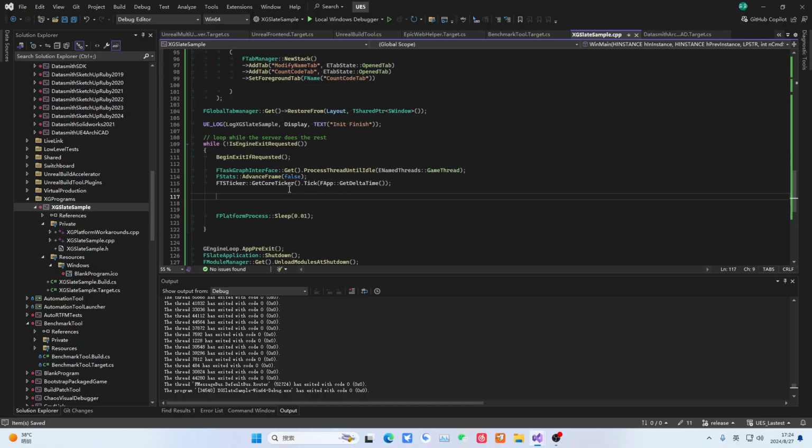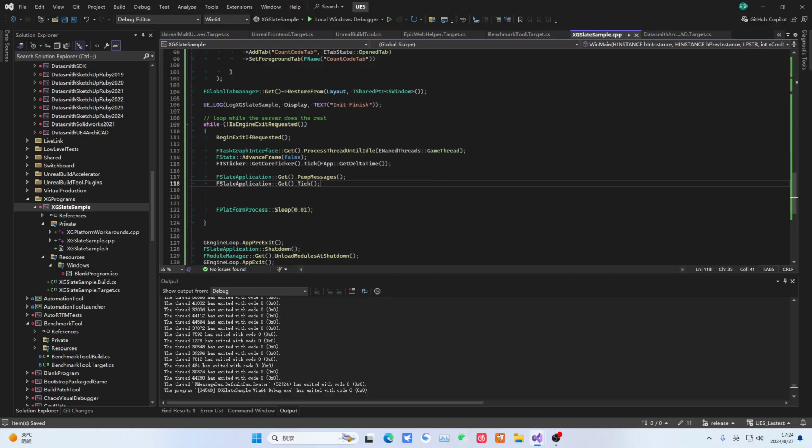Let it tick. Then we tick our core. Then we need to handle application. Does any such message pop up? Then application, we also let it tick. Finally, we increment our GFM counter by 1. Okay, good. So that should be about it.